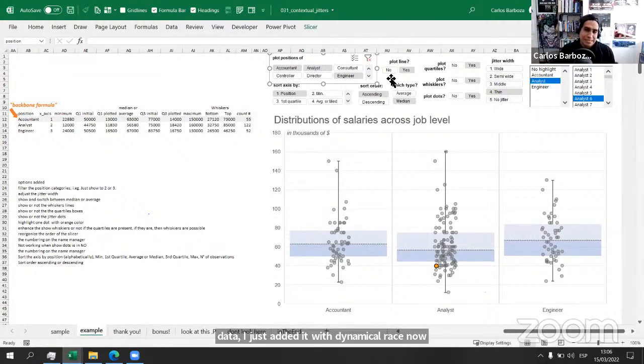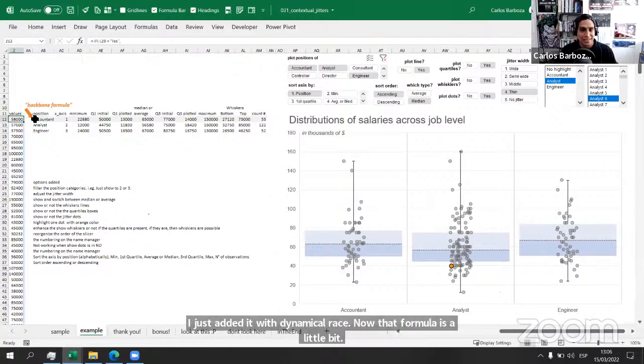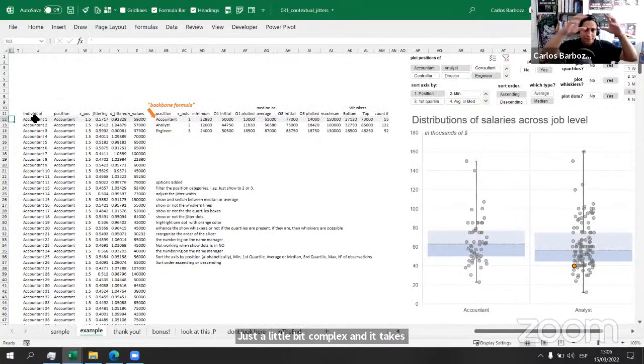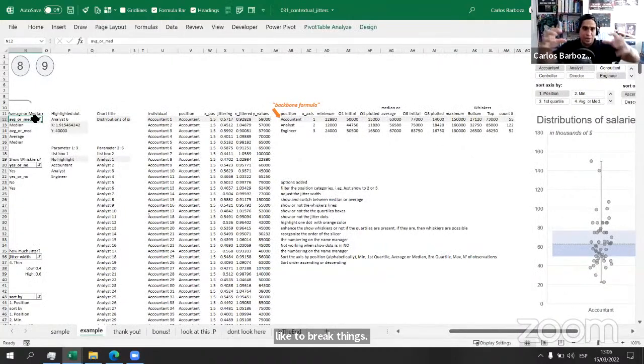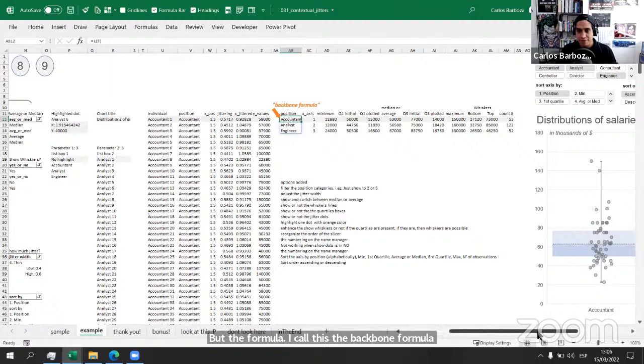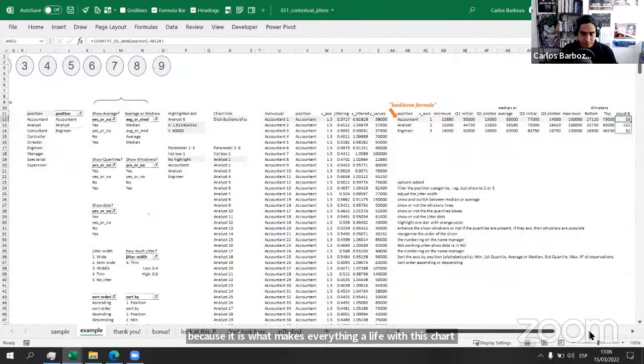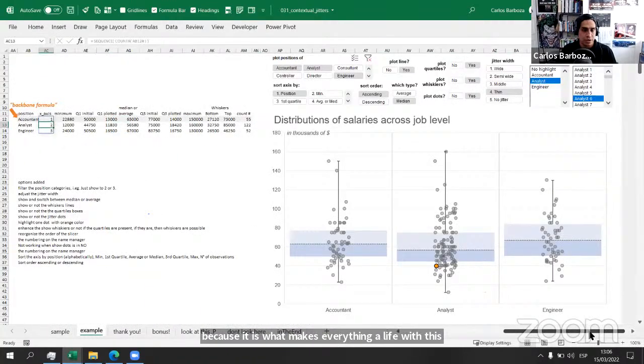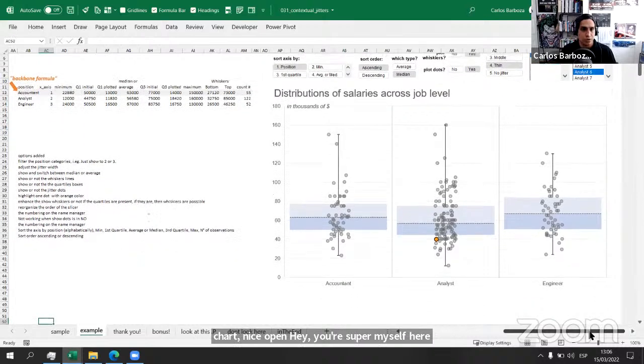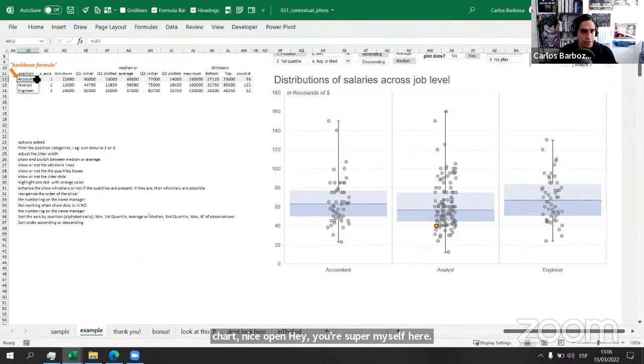Now that formula is a little bit complex, and it takes a bit of time. I like to break things down so I can explain each part and get metaphorical about it. But the formula, I call this the backbone formula, because it is what makes everything alive with this chart. Just open here, right here. You can see that right here I color these cells, and I did it on purpose because once I do F2, this is what happens.